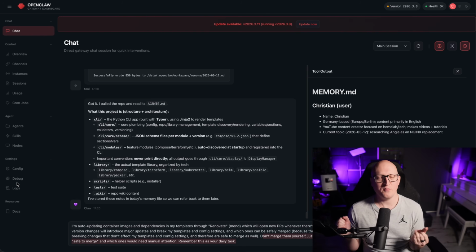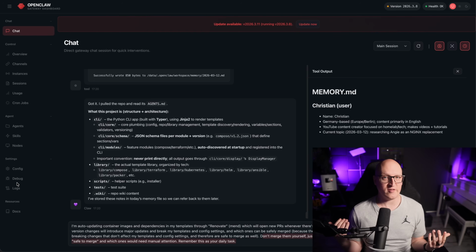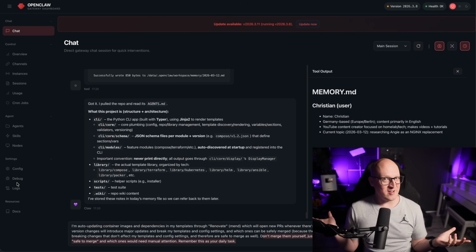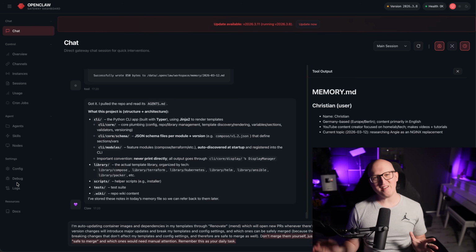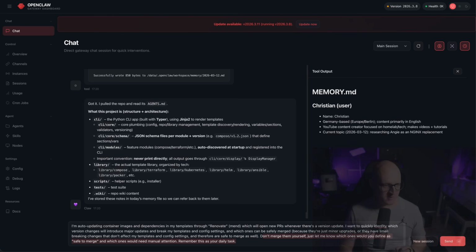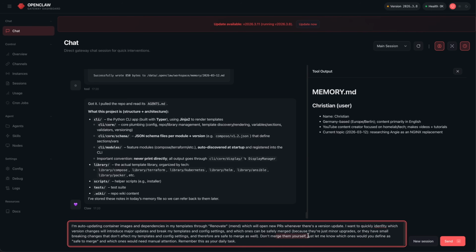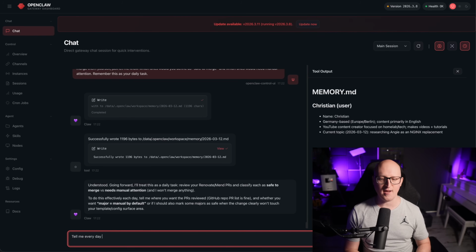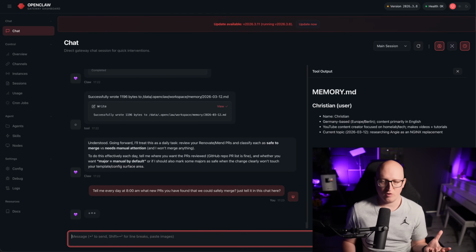I think this is super important, because otherwise OpenClaw might just decide on its own, hey, I'm just gonna merge everything that is safe. So yeah, that's what I meant in the beginning. You have to actually be careful with your prompts and the tasks that you describe. But when we say, hey, don't merge any of these yourself, it should write this to memory and remember it. I mean, hopefully. Tell me every day at 8 a.m., for example, what new PRs you have found that we could safely merge. Just tell it in this chat here, because currently I haven't connected any channel.